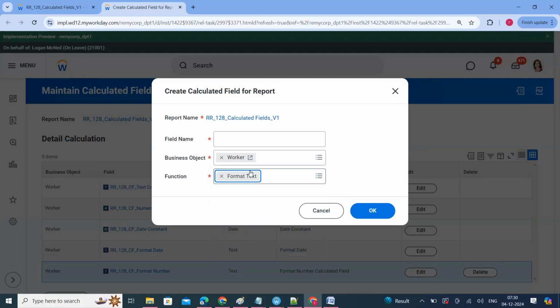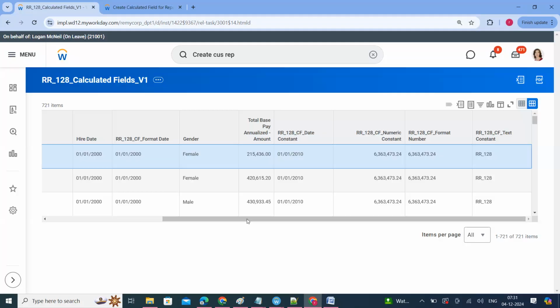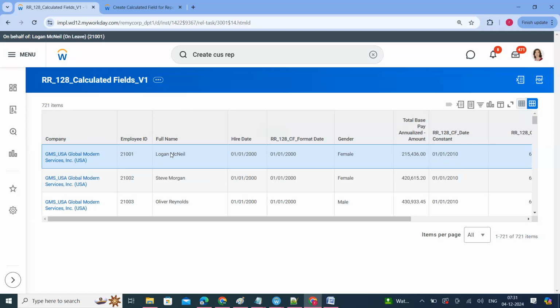The next one is format text. I think you know very well about the format text. So we have three different formats available there: uppercase, lowercase, and proper case mostly. Correct? Proper case means the first letter must be capital and the remaining all are small. Uppercase means all are capital letters. Lowercase means all are small letters.